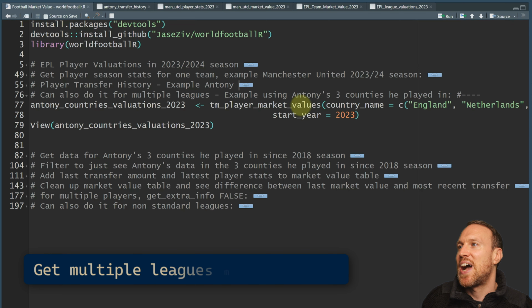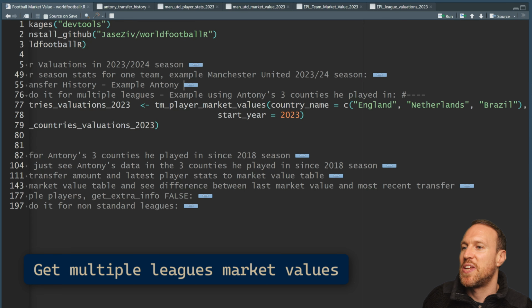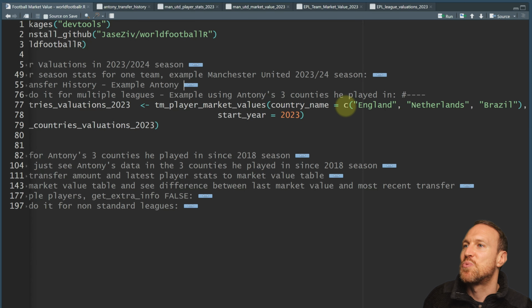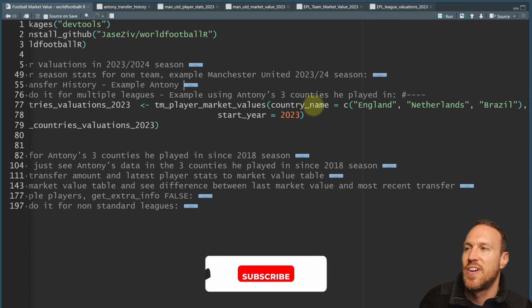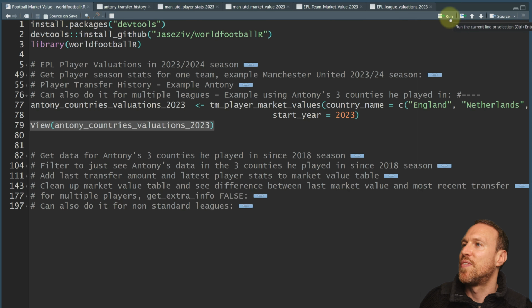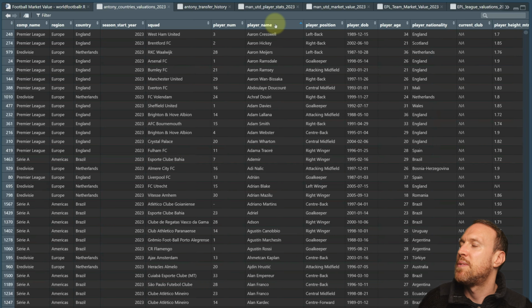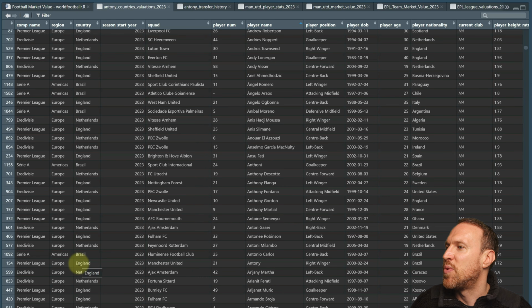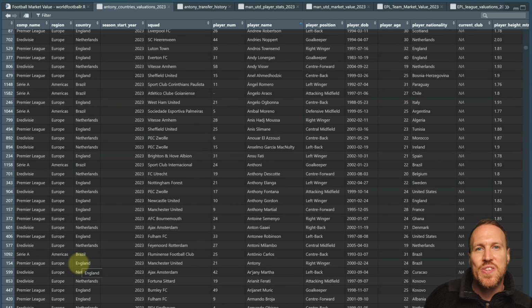Good thing is you can just run for a whole season as many countries as you want. All you have to do is within country name, just add the c and in brackets and quotation marks and with commas to split out what countries you need. So instead of having to do England and 23 and so on and so forth, you can just run one. And then if I do view of this particular run and if I do player name, you'll see Antony is there and only once. And the reason why he's only once is because there is no data for season 2023 in Netherlands or Brazil because he's in the English Premiership.